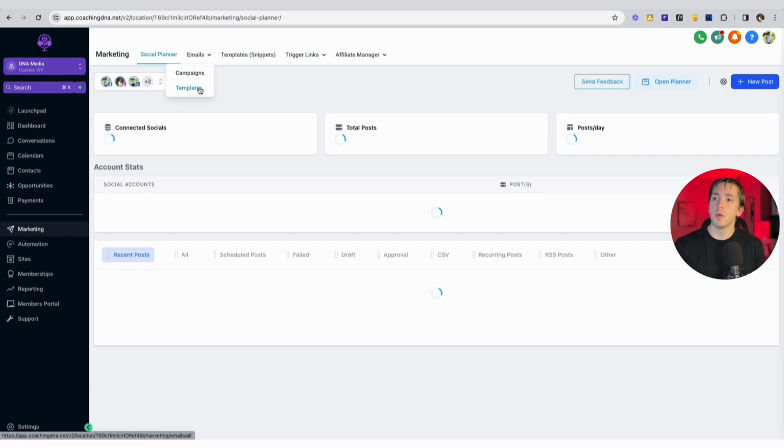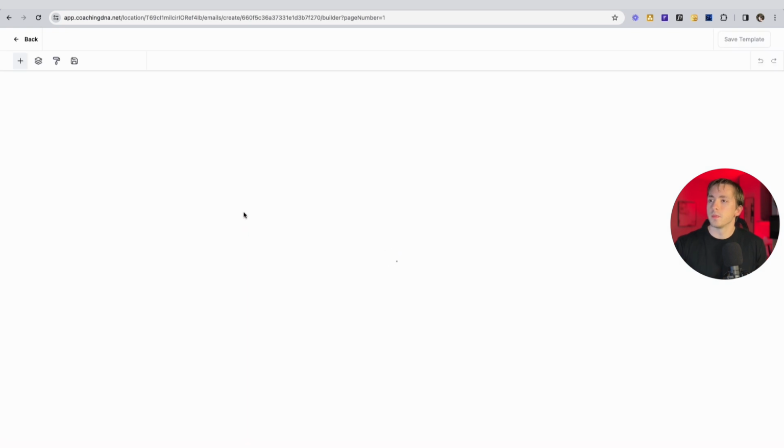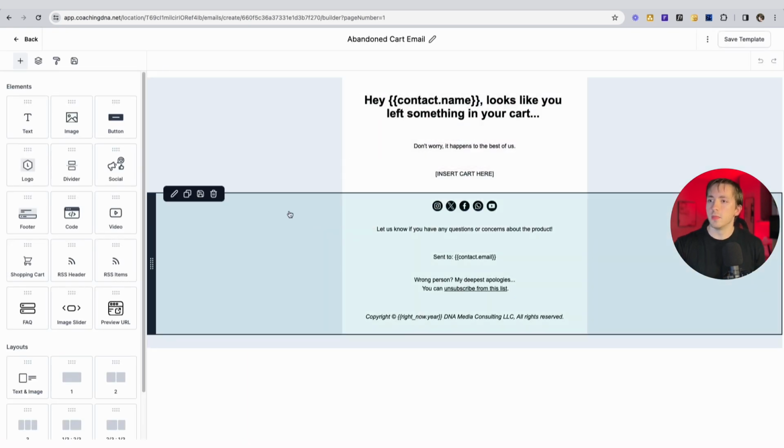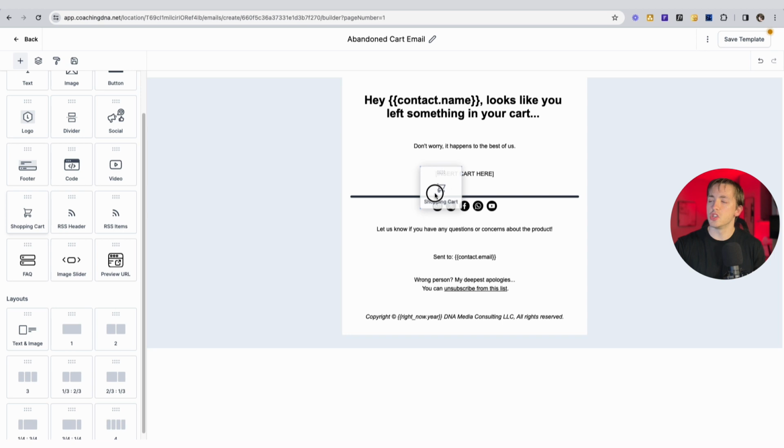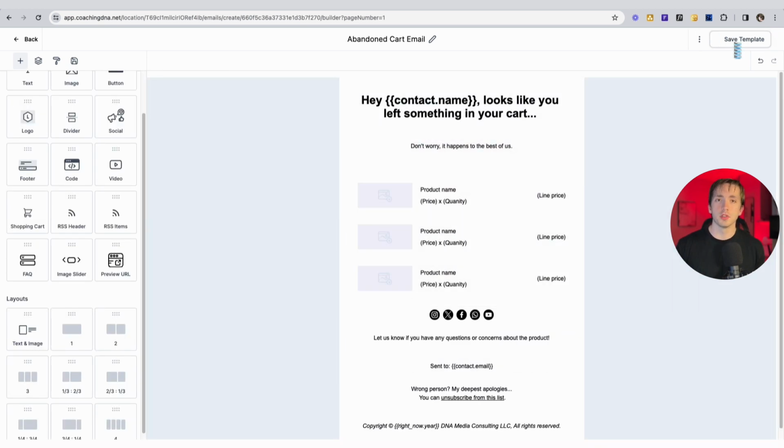Now, to set up this email, what we're going to do is go to Marketing Email Templates, and we're going to make a new abandoned cart email. Now, once you do this, we already have this little bit of a template set up. We're going to throw in the shopping cart element. That way we can actually see what elements were in the person's cart when they abandoned. And we're going to say that.